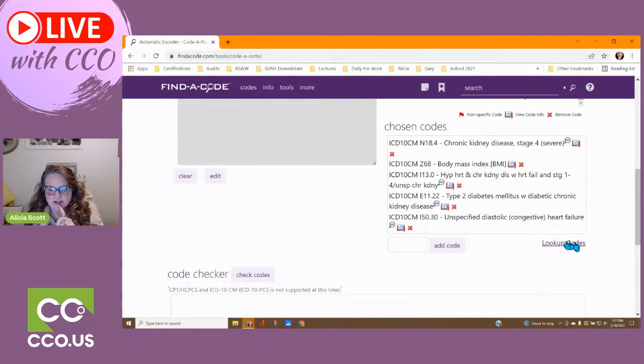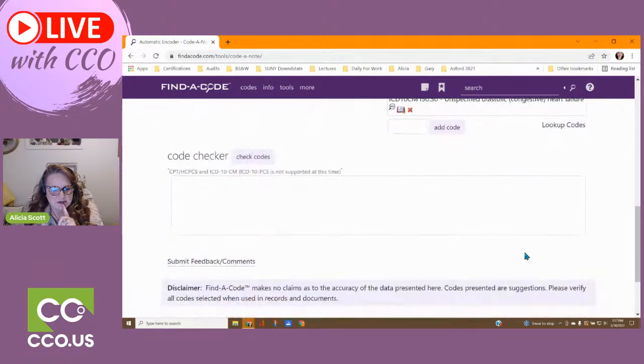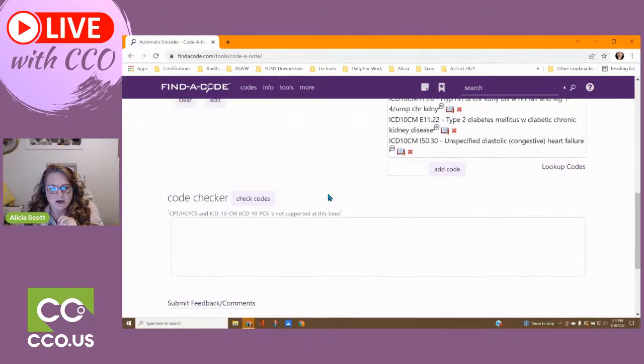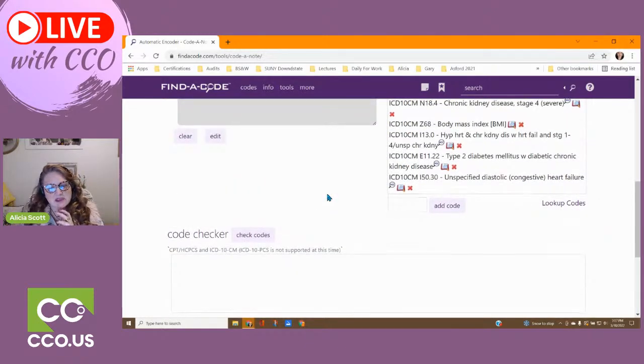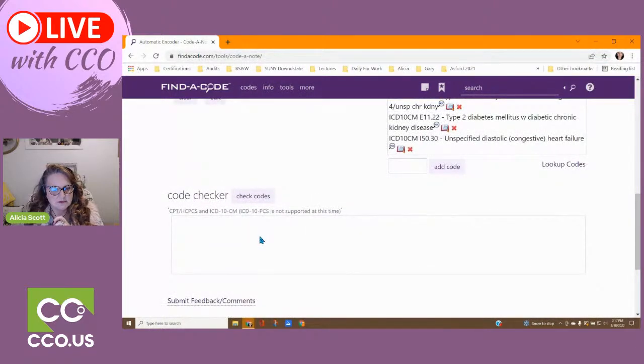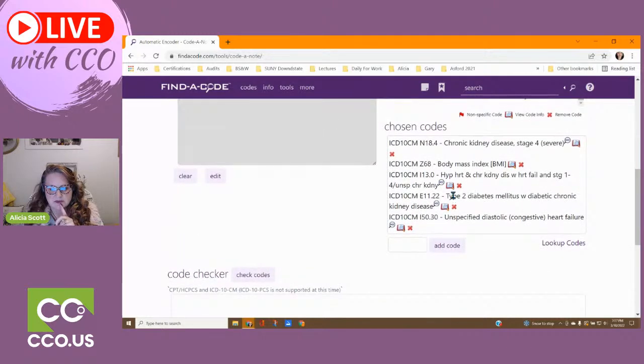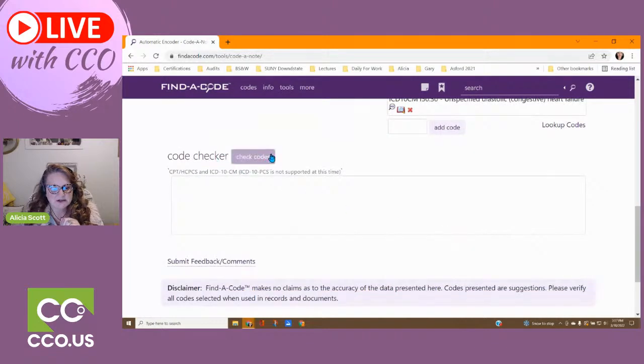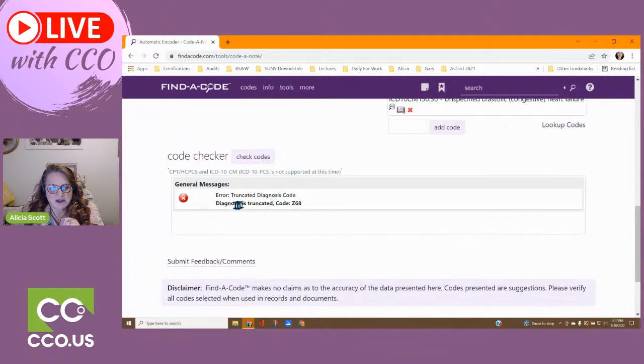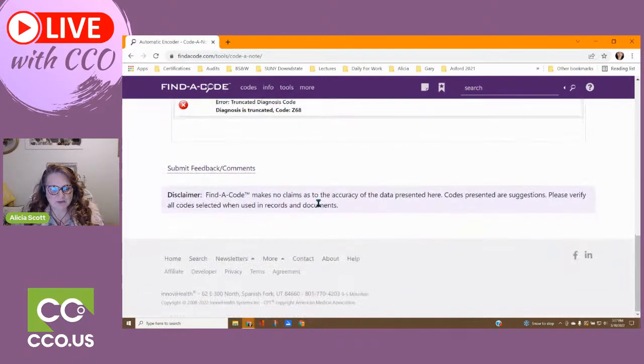Oh, I can go over here and actually look up codes if I need to. Oh, look, I can even come over here and do a code checker. How about I pick Z68? Oh no, let me get them added in first. Let's do those because I'm going to leave the Z68 and let's see what it does. Check codes. Error. You can't have Z68 by itself. See, it told me that.